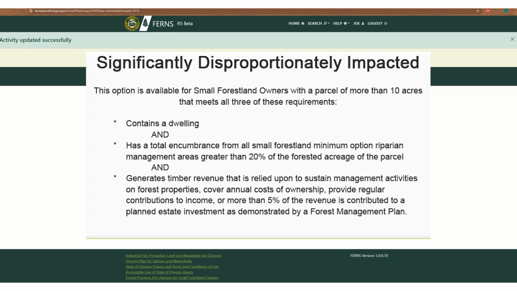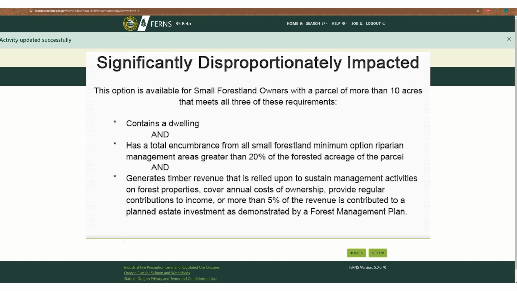And then if none of these apply, we do have options exclusively available for significantly disproportionately impacted parcels. It's not a common practice, but this means you will have to submit a forest management plan demonstrating the parcel qualifies as significantly disproportionately impacted.